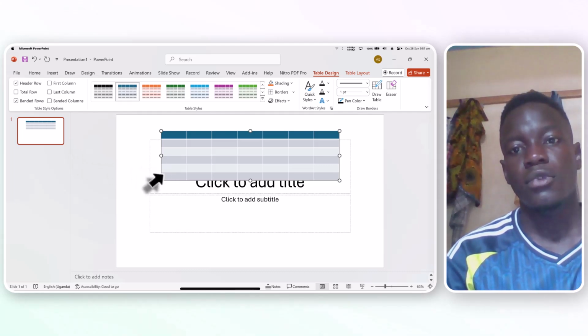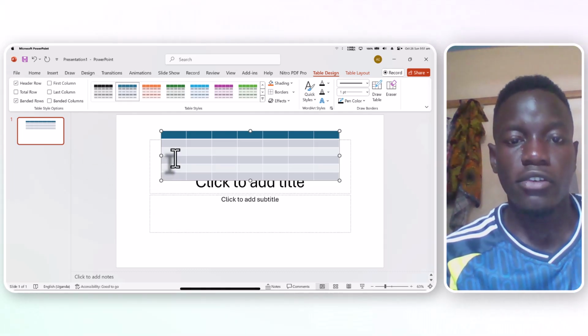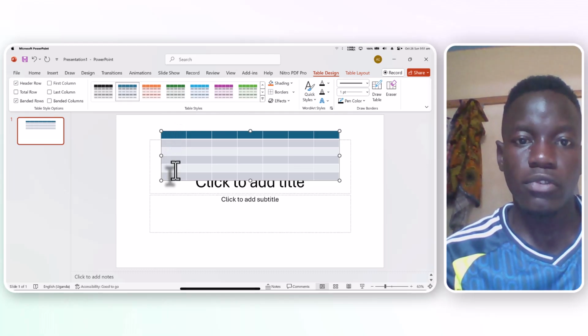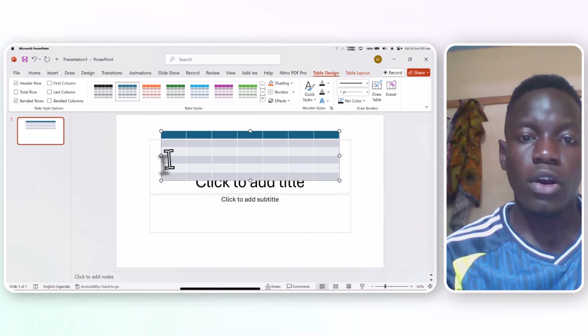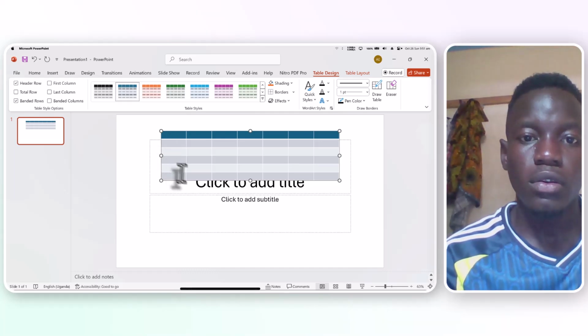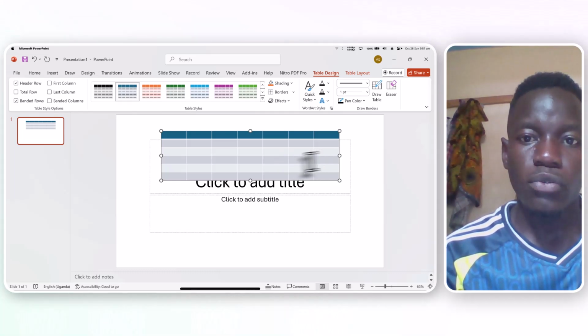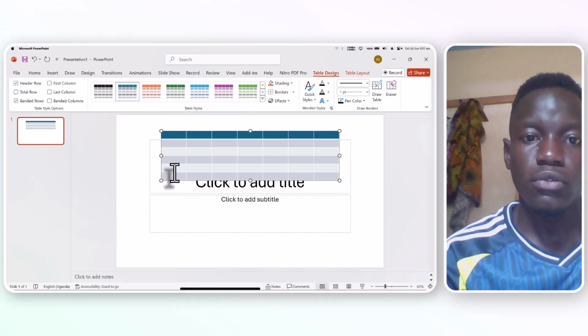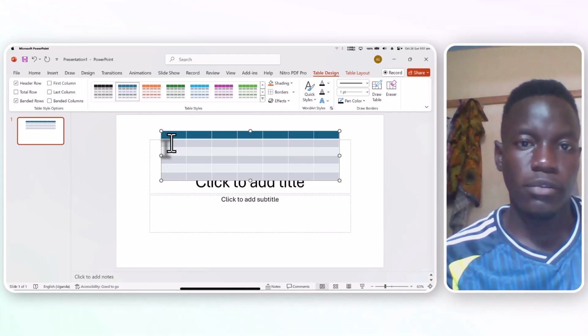See, here we have formed a table with the rows. As I said, the vertical ones are the columns, then the horizontal ones are the rows. So how many columns do we have here? We have 1, 2, 3, 4, 5, 6, and 7. Then the rows, we have 1, 2, 3, 4, 5, 6. Then you enter your data according to how you want it to be.